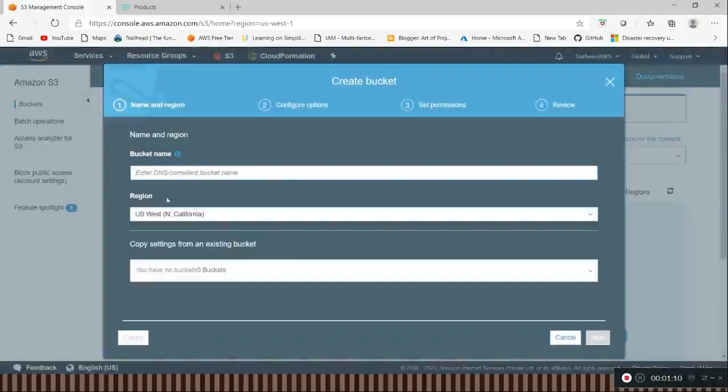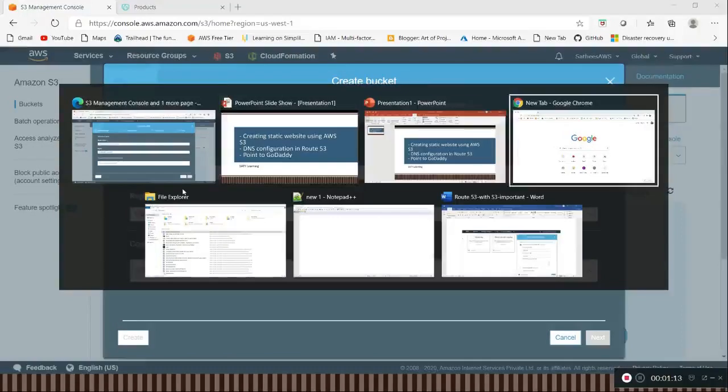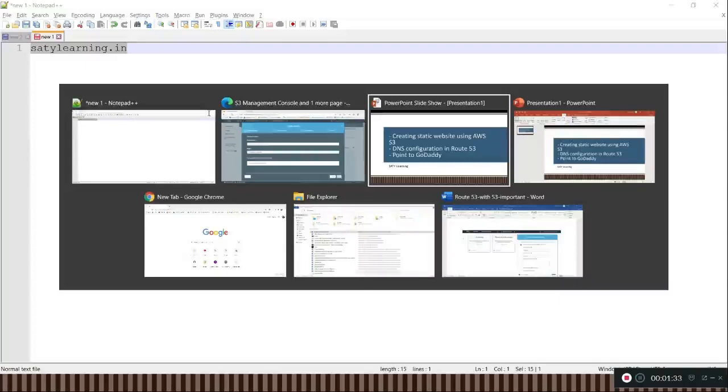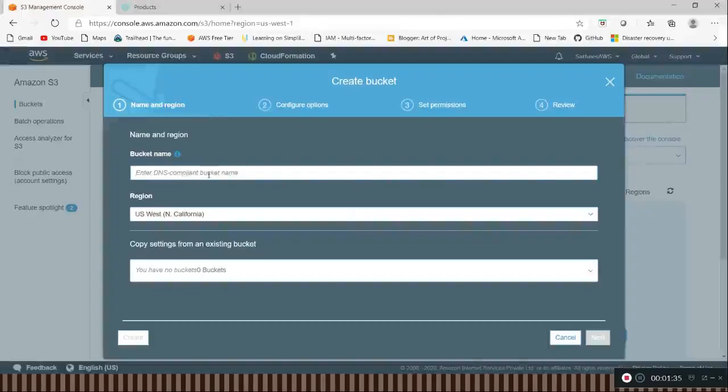So I'm creating a bucket. The bucket name should be our website name. I have bought a new website, satilearning.in. I bought this in GoDaddy. The bucket name, the Route 53 DNS name, and our website name should all be similar actually. Okay, I am creating the bucket.